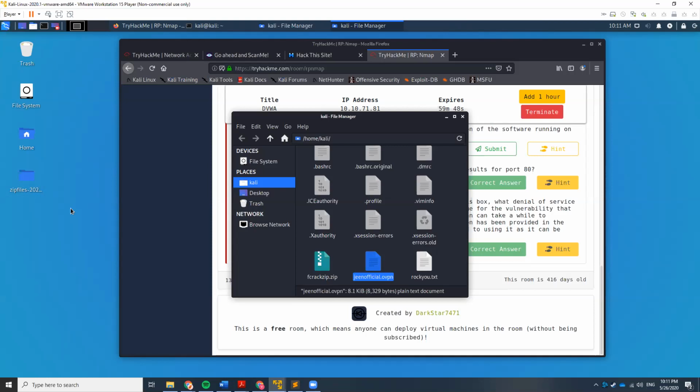Eugene, you see, isn't it the same thing? So these two are the same thing, right? So I drag it in. Right, then open your terminal.